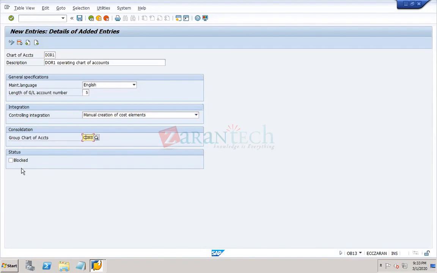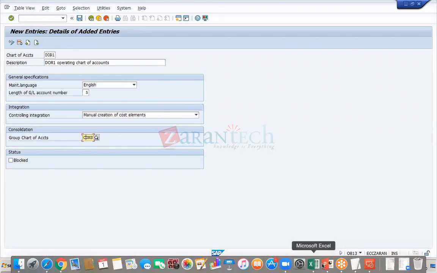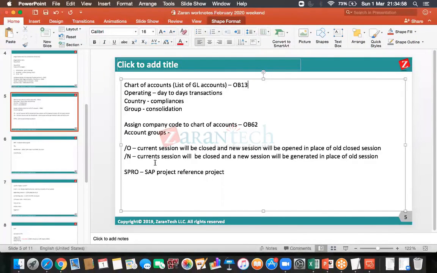Next is blocked. If I activate this, it means that I do not want any person to disturb my chart of accounts. Nobody will be able to edit a GL account, delete, or do whatever they want. Okay, fine. So this is about the chart of accounts. Now I want to create a country chart of accounts. How to create it? The same transaction code for all the 3, OB13.